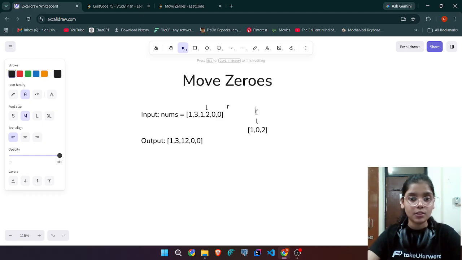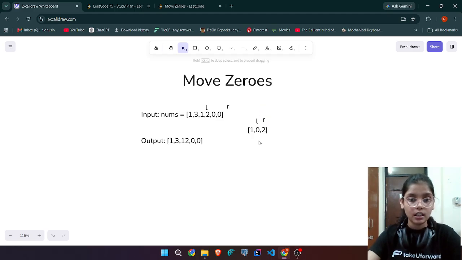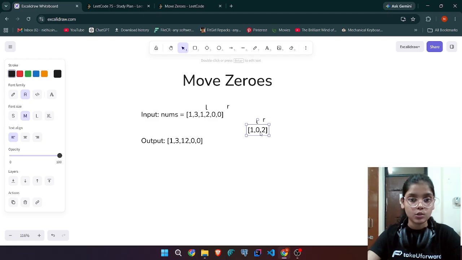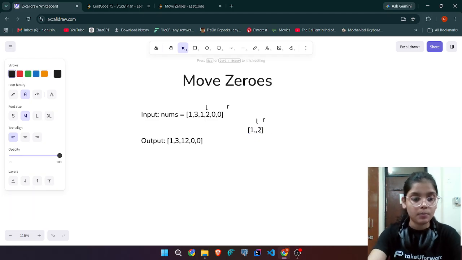So what will I do? I again move my R pointer so that it points to a non-zero element. Now my R is pointing to a non-zero element and L. So what will I do? I will simply swap. So I will swap who will go here and 0 from here, and I will move my L by one place.